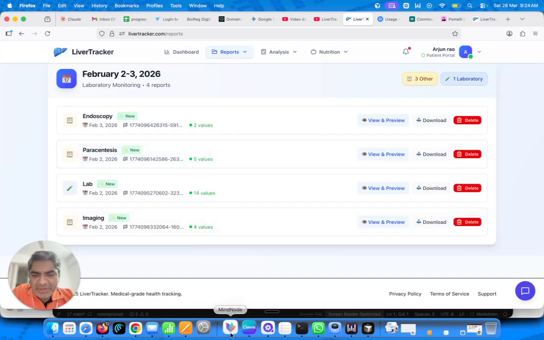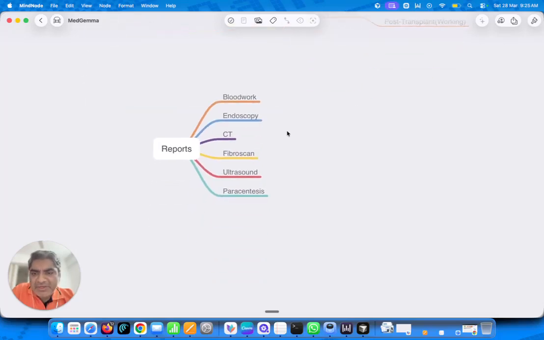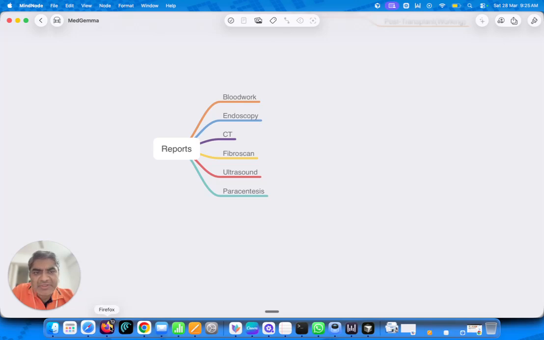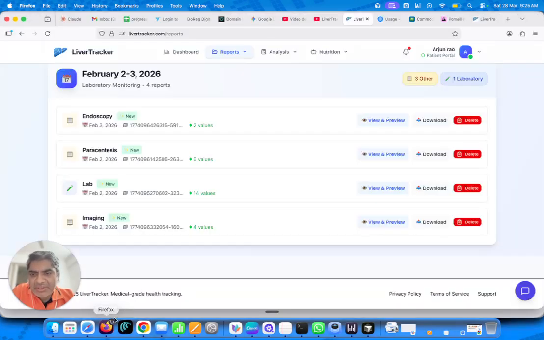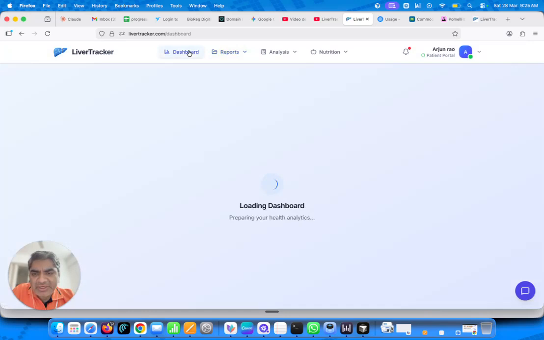If you missed it, let me tell you again that so far our platform is ready for all the NASH-related liver diseases, right from fatty liver and FLD to fibrosis, cirrhosis, compensated, decompensated, and pre-transplant candidate. The reports we are supporting till now are blood work, endoscopy, CT scan, fibroscan, ultrasound, and paracentesis. So almost everything we are covering here, and the purpose of sharing this video is to get some feedback from you doctors.